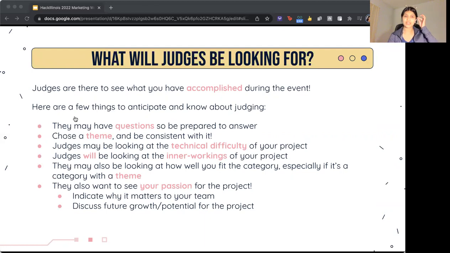Here are a few things to anticipate and know about judging. First of all, they may have questions, so anticipate answering those. They really want to see why your project deserves to win. So they might ask you questions about things you didn't prepare for in your pitch. So just make sure that everyone in your group is ready to talk about stuff, or you have someone designated to answer certain kinds of questions ahead of time.